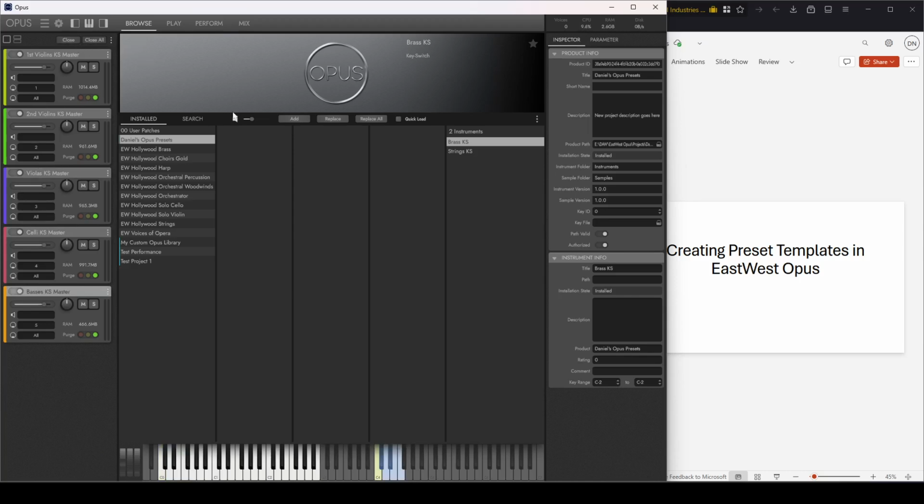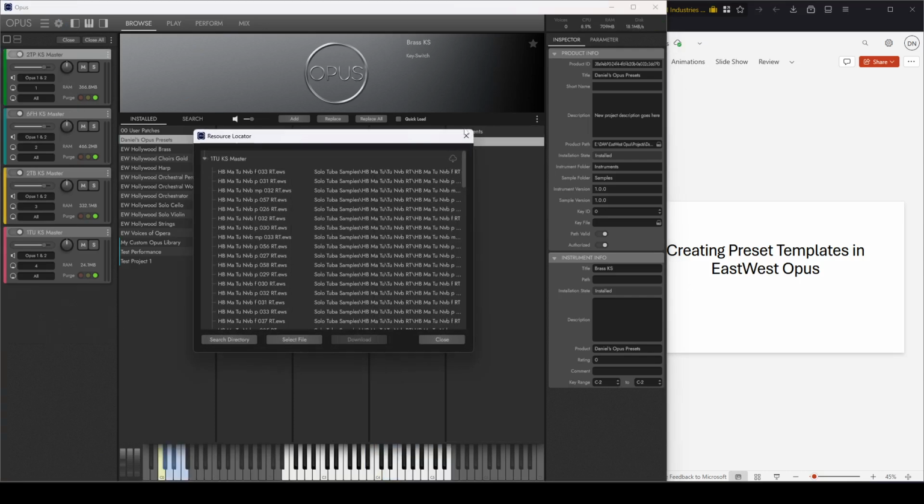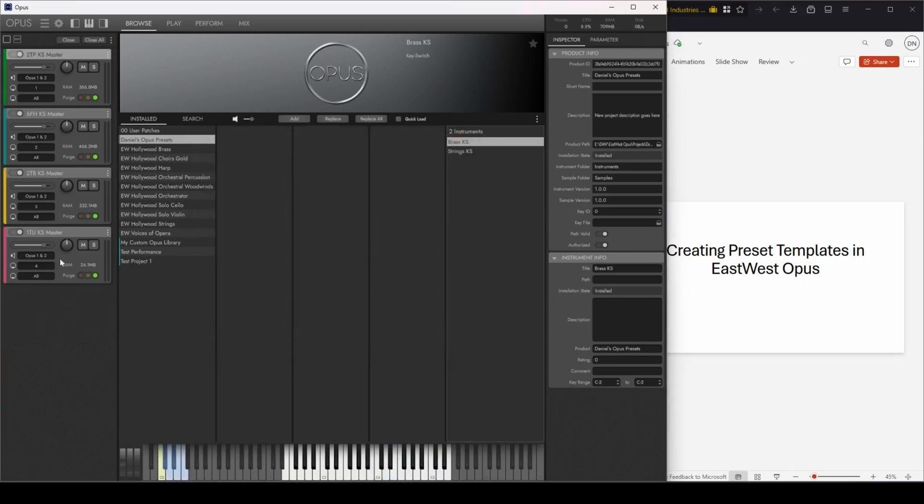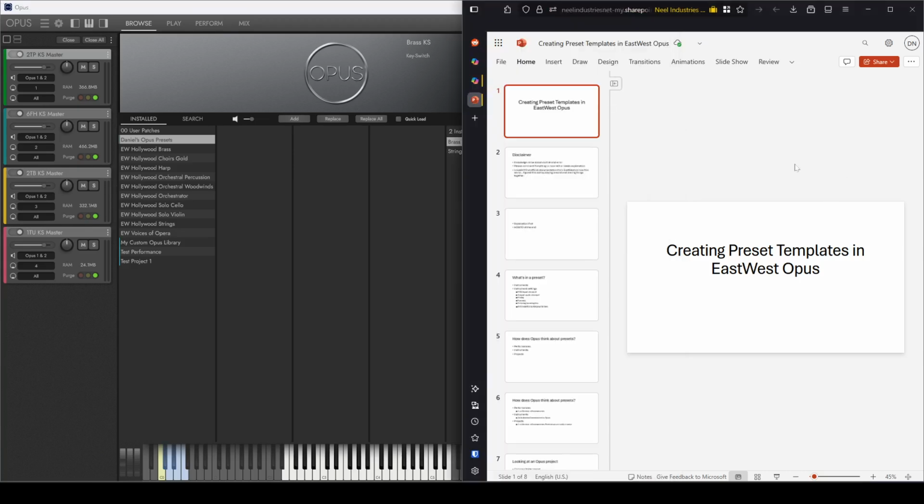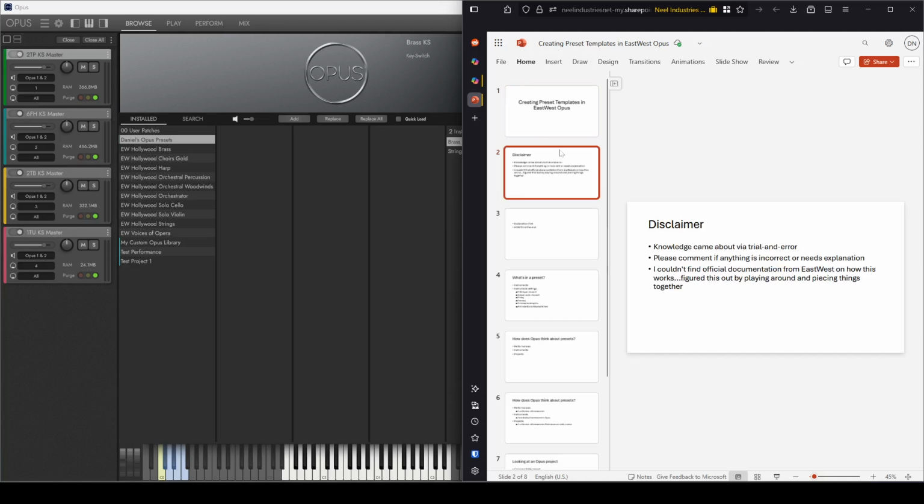things like that. And then for comparison, here's if I open my brass key switch template. Again, it takes a second to load it here, but here we go. So here's my brass template. It's got these different instruments in it. So the question is, how do you do that in Opus, and how do you make it easy to work with? So I want to make a video on this just because it's finding it out.